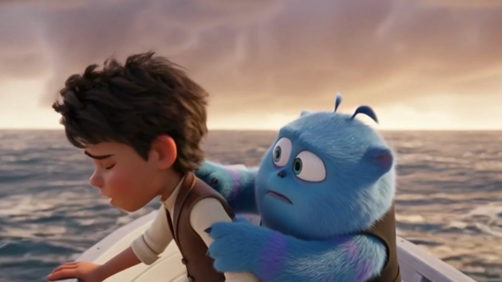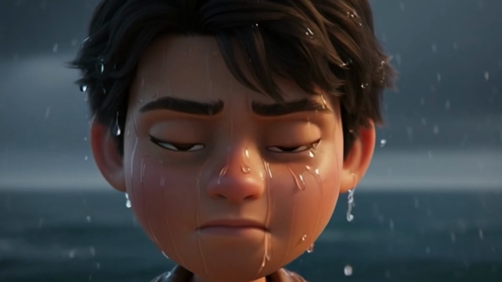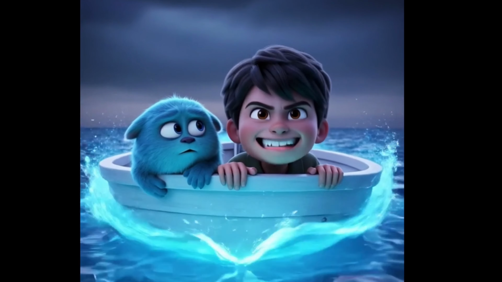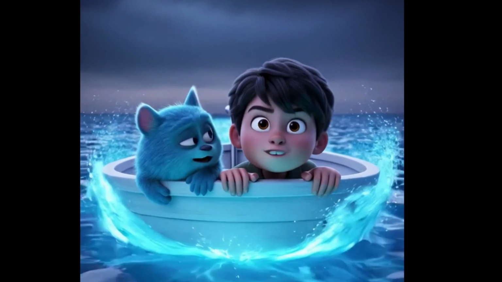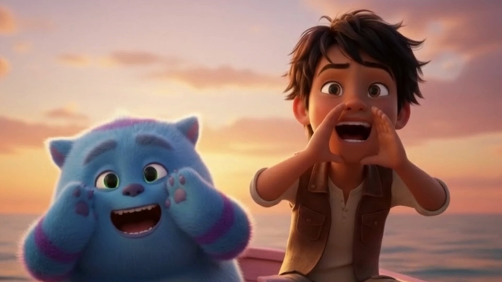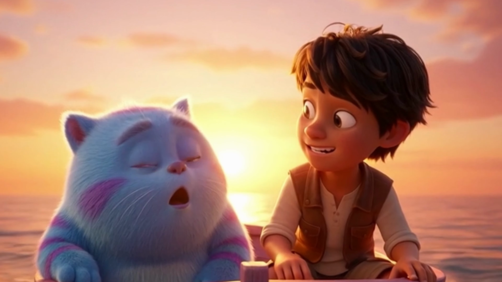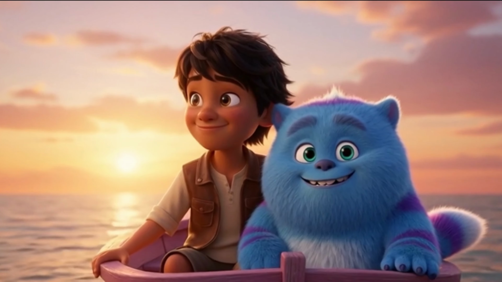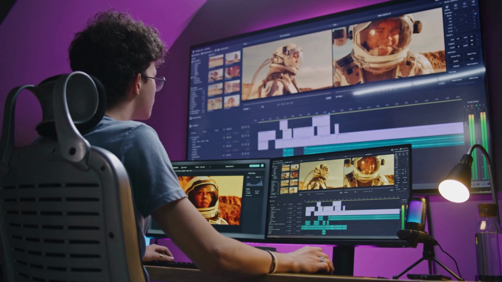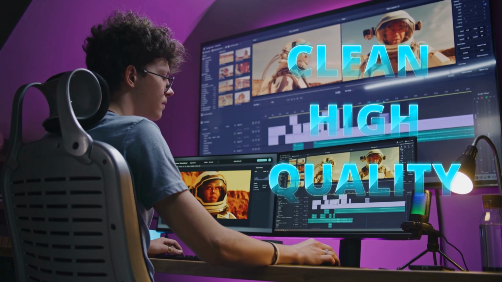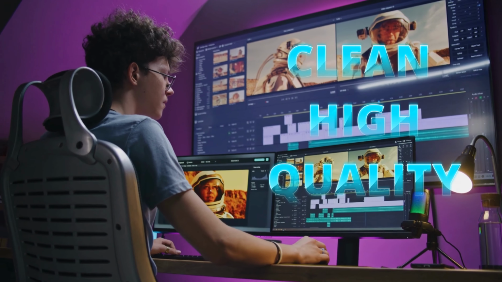One scene looks amazing, and then suddenly your character's face changes. Different eyes, different lighting, different vibe. The illusion breaks instantly. In this video, I'm going to show you a simple, beginner-friendly workflow that keeps your characters consistent from the first frame to the last. All free tools, no guesswork. By the end, you'll be able to create clean, high-quality AI cartoon animations, even if you've never animated anything before.